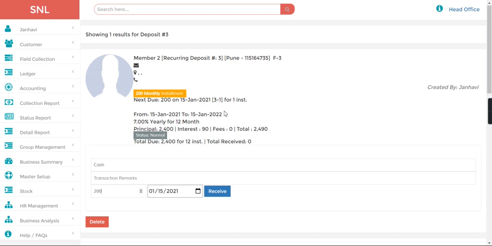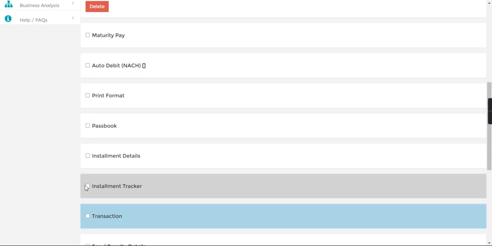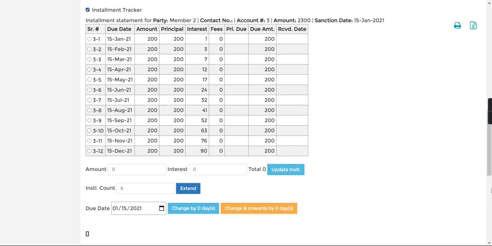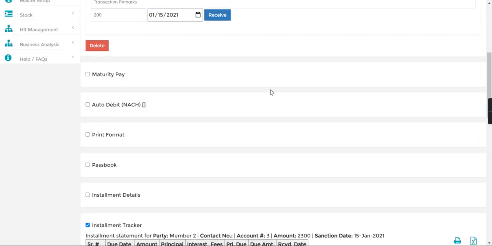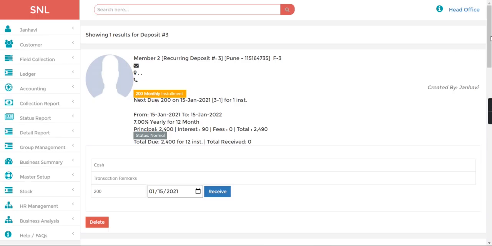Here you can see this is the recurring deposit of 200, and if I go and check the installment tracker, here you can see installment is creating for 200 every month, that is for 12 months. After receiving all the amount, at the end we can pay the maturity amount to the customer. From the maturity pay option, whatever amount received and the interest part we can pay from here. So we can manage the recurring account very easily.